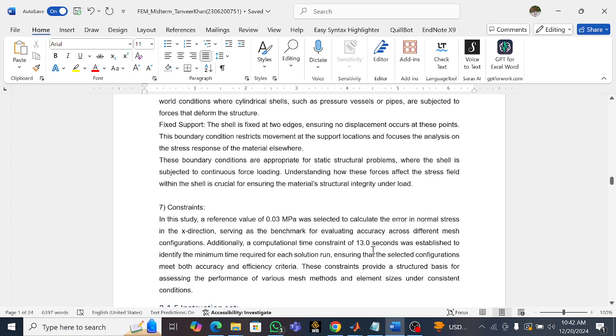So we can achieve the best combination of two input factors, mesh size and mesh method, to get the best optimal result.